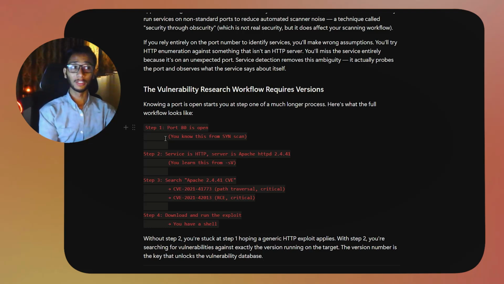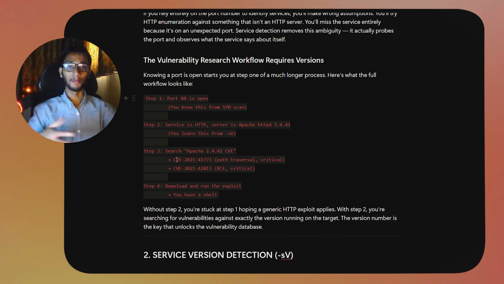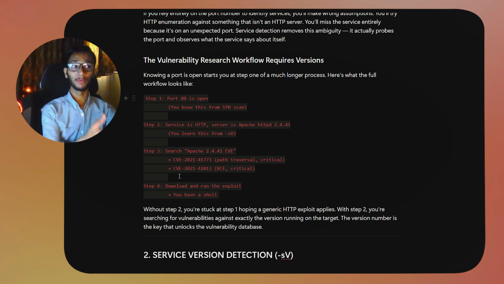But it is open, the service is HTTP and its specific version is this. So we learned this from the -sV flag. This is the flag we use for doing the service detection. Okay, so we got this, we then search for this, and it might have many other CVEs, right? So we can download that and run the exploit on that to exploit it, right? Without step 2 it will be harder. We will just check over here what the service is and what the specific version is.